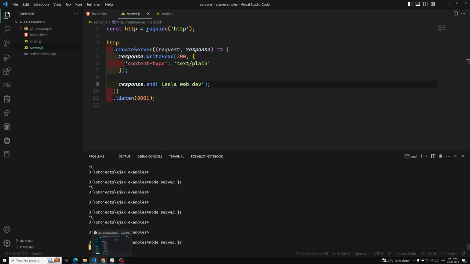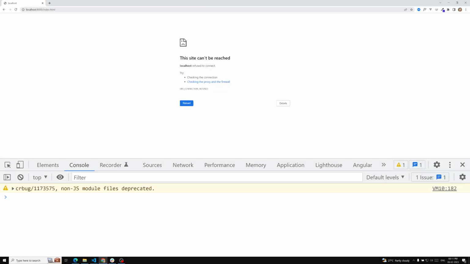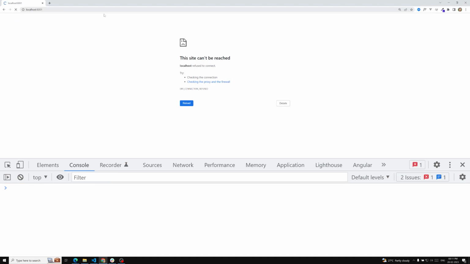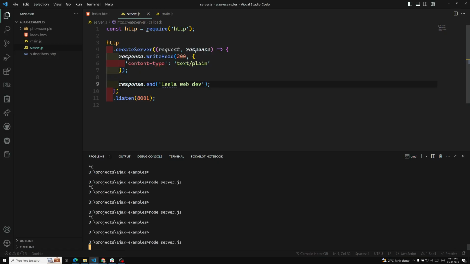You can check the output in localhost:8001. If you try to see localhost 8001, we are able to see Leela WebDev. That means we are successfully able to see the output. Fine, done. So this one is done.